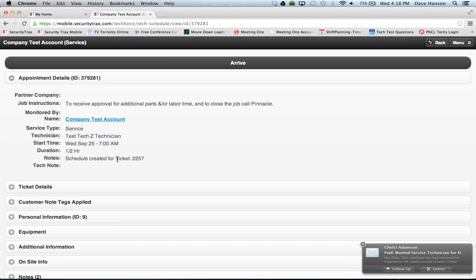Below that, you see a section here that says notes. It says schedule created for ticket 2257. So in this case, 2257 would be the job number that you would be working on today. That is going to be the ticket number that scheduling is going to want you to provide to them if you're calling in with questions on the job. If you're looking for that job on your pay report, that ticket number is what's going to display. So the ticket number is very important.